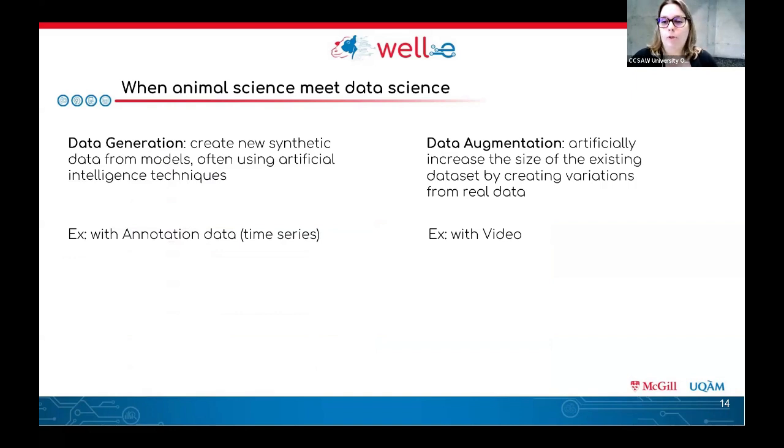The groups of students have explored different methods such as data generation, to create new synthetic data from models, often using artificial intelligence techniques, and also data augmentation, where the aim is to artificially increase the size of the existing data set by creating variation from real data. So we will see really quickly an example of these two methods.